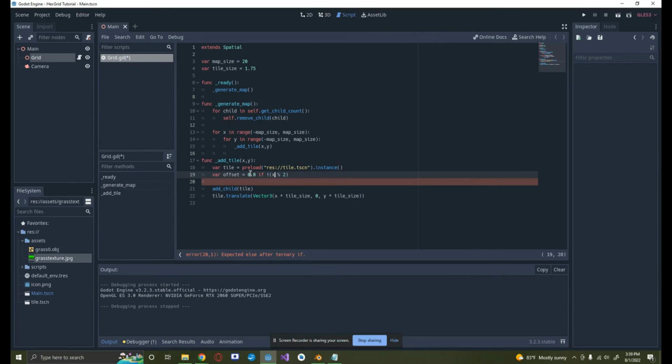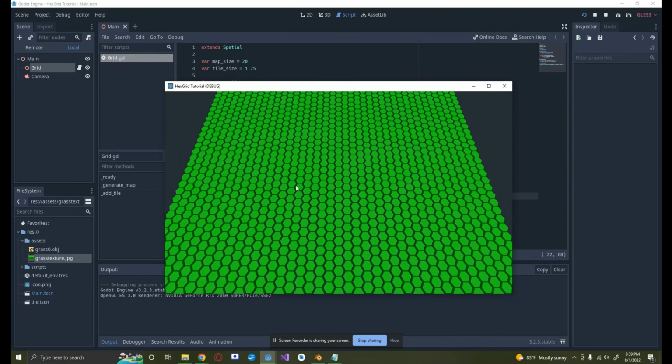So if it's 1, 1 modulus 2 is 0 remainder 1, so 1. But we're saying the opposite of that, so 0. 0, and there is no offset. An even number, it's an offset. If it's 0, 2, 4, 6, it's 0 for the offset. Else, offset is tile size divided by 2. And we can just plug that in right here, plus offset. And now if we do that, we see it's all snugly together like that.